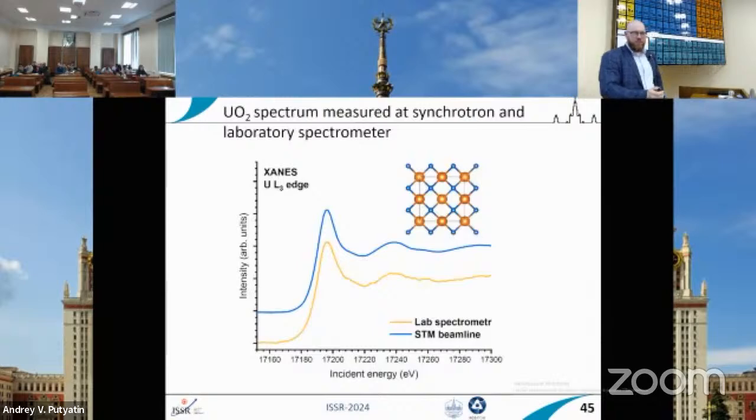Another example is for a uranium dioxide sample, also a comparison of the synchrotron source and our lab spectrometer. Again, the spectrum is more noisy, I would say, but the quality is enough to get the structural information of the uranium.